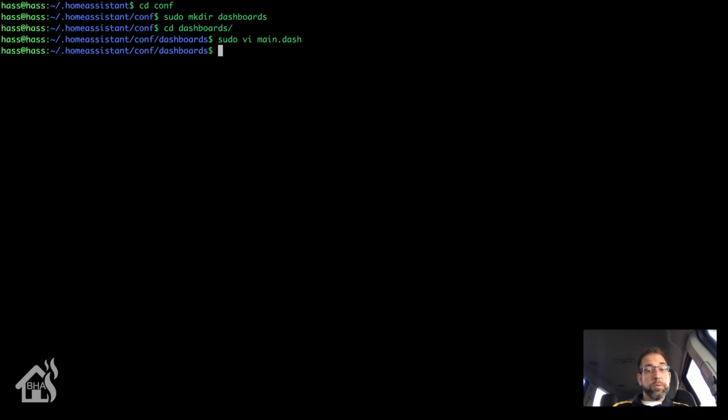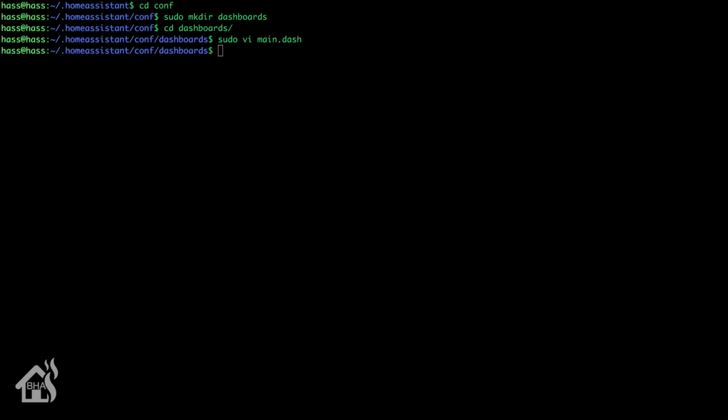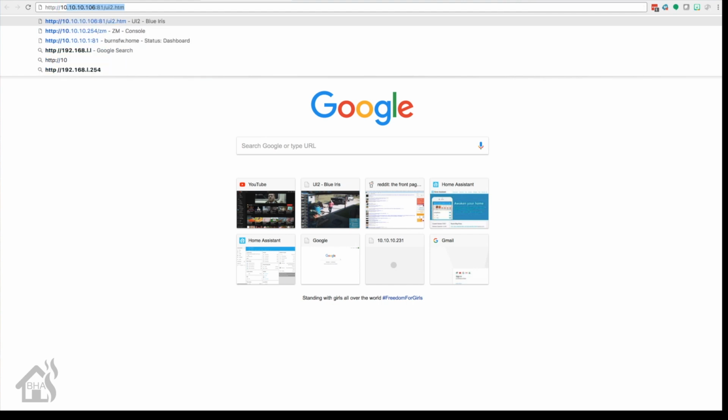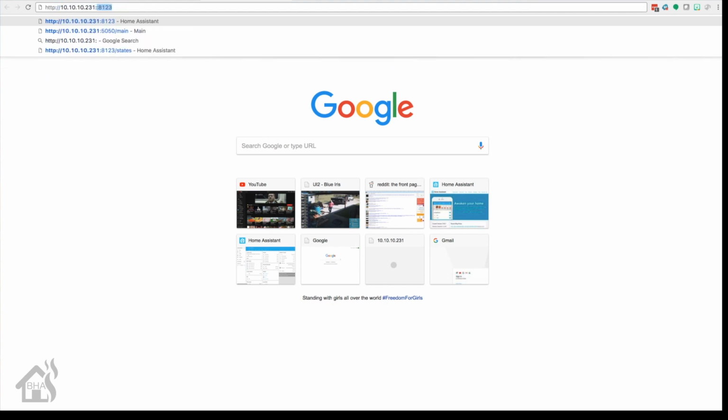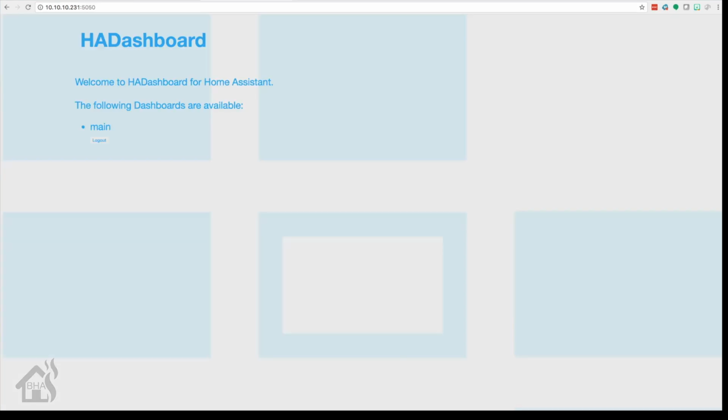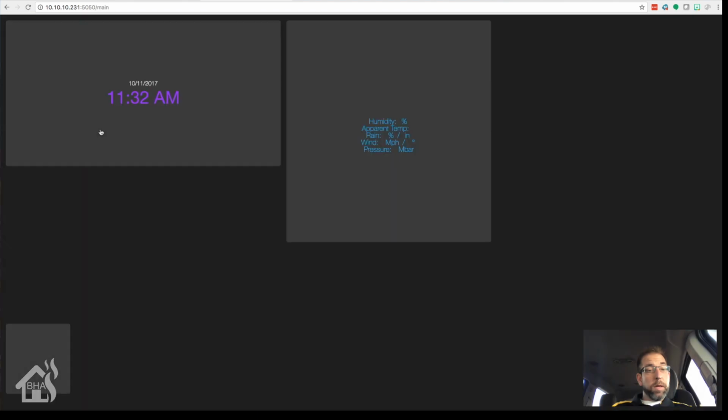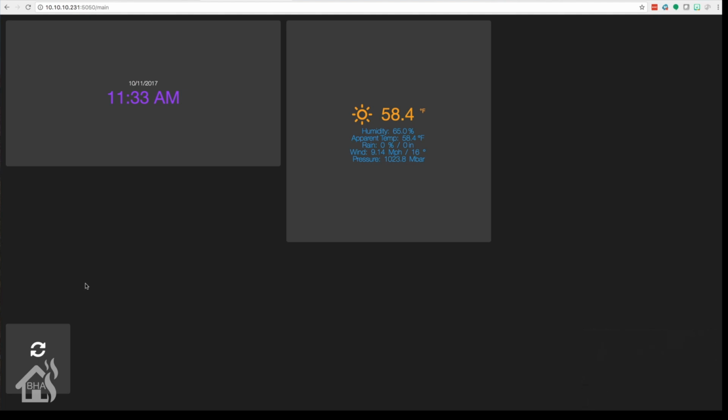Now let's move over to our browser and take a look at this new dashboard. And bam, there it is. Nothing fancy, that's what it looks like. Got a weather, a clock, and a reload button down there in the bottom corner. That's how you basically set up HA Dashboard, at least the basic setting of setting it up.